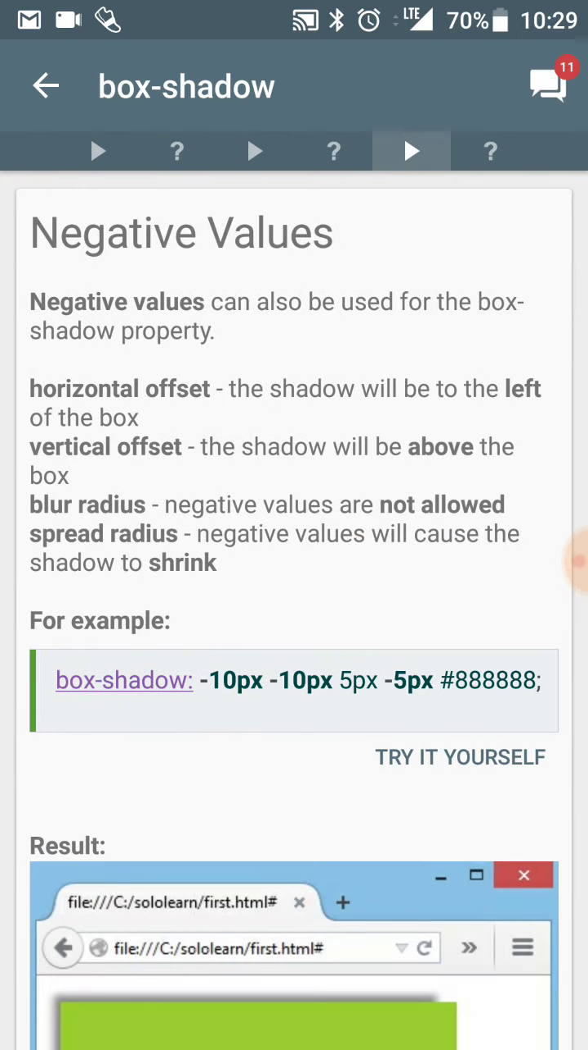Negative values. Negative values can also be used for the box shadow property. With a negative horizontal offset, the shadow will be to the left of the box. With a negative vertical offset, the shadow will be above the box. Blur radius, negative values are not allowed. Spread radius, negative values will cause the shadow to shrink.